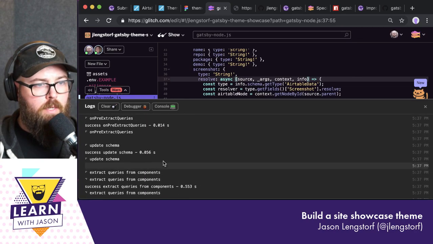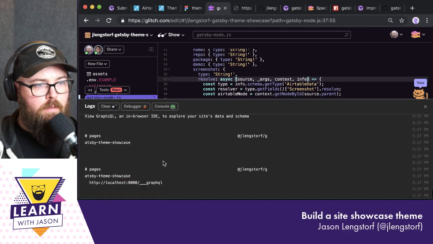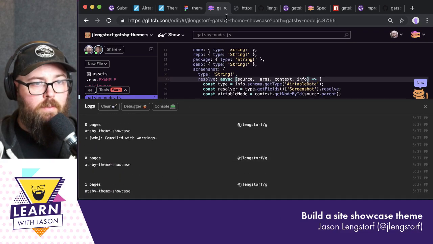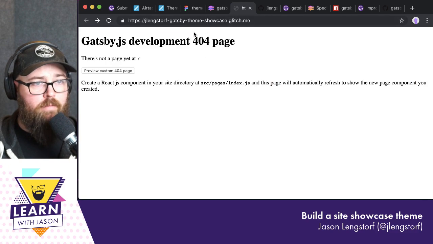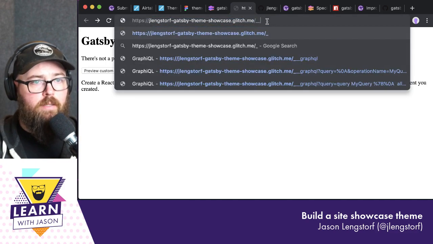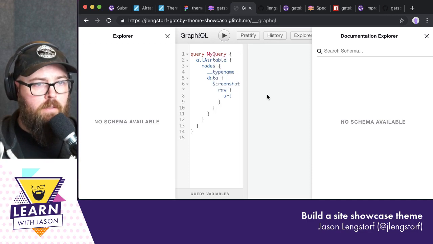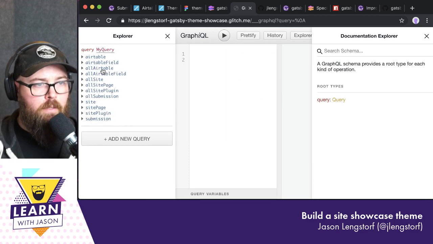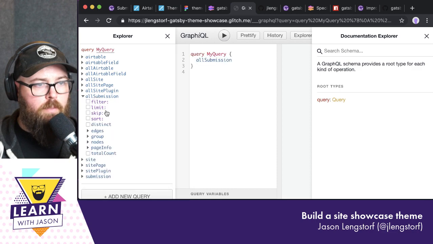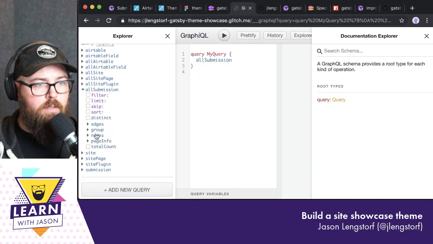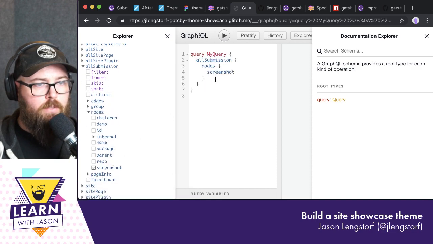On post bootstrap. Okay, so it doesn't appear to be outright failing. So let's take a look at the GraphQL again. And now if I go into my all submission and into nodes and grab a screenshot, I should get URLs.